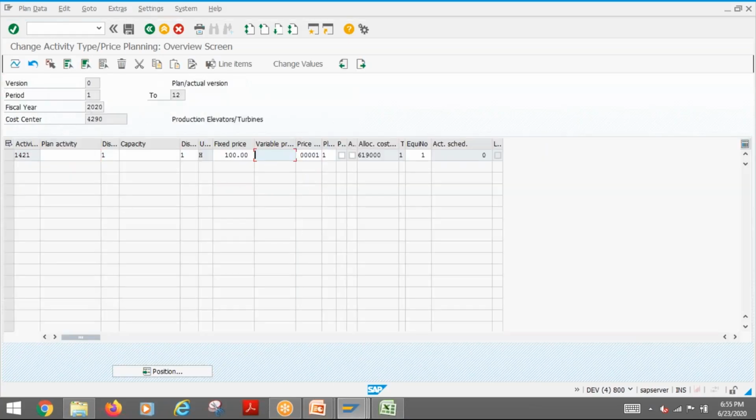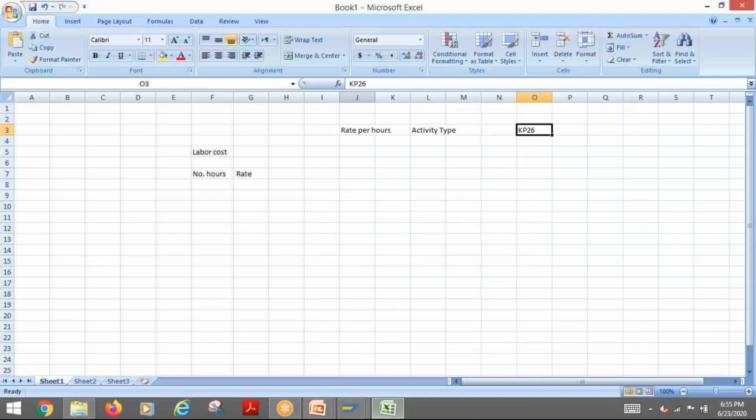So what I'm trying to say is that the total amount is fixed plus variable. That is what normally for us is the rate. Suppose it is 100 fixed and 10 variable, then for us the rate will be 110. But with the posting in CO, they will be able to understand how much is the direct cost and how much is the indirect cost. That is the purpose of that.